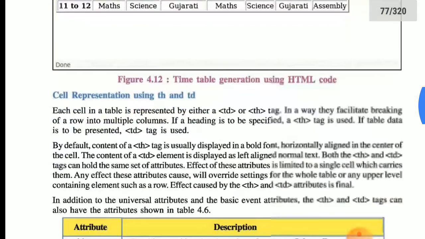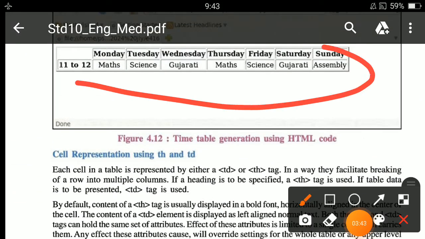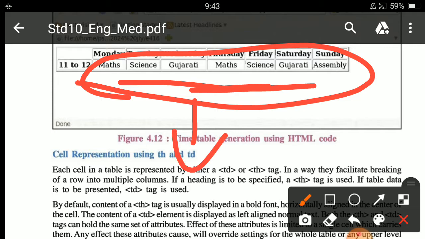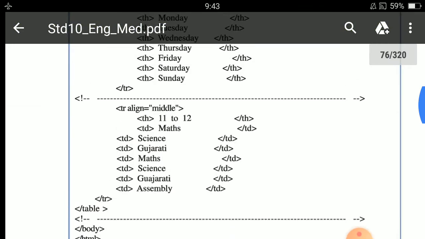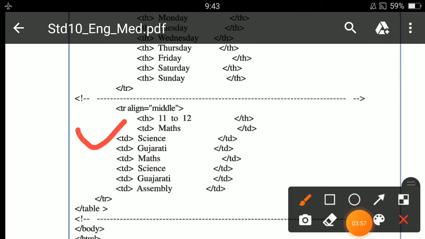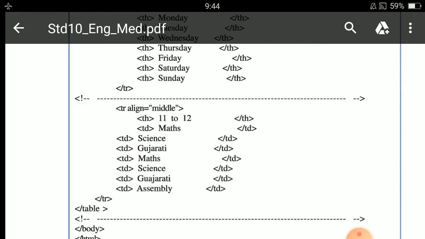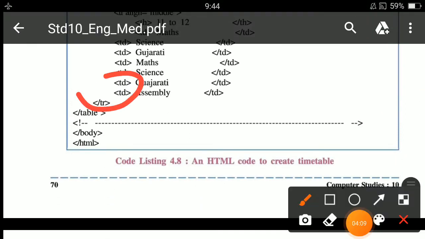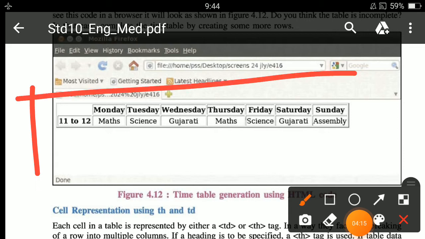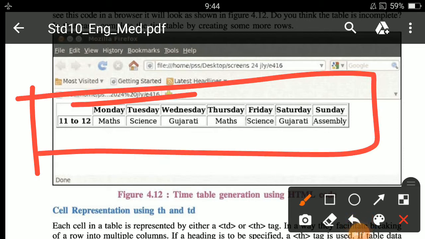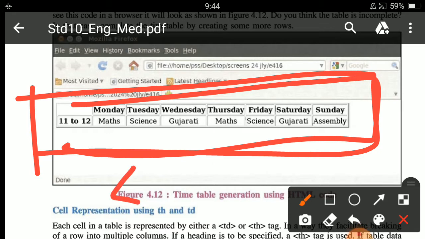Then after we have to enter this data. Which data? See here maths, science, gujarati and assembly. So these all are the data. So for adding data, which tag is used? td, table data, right? So here td science slash td, td gujarati slash td, td maths slash td, td science slash td, td gujarati slash td, and td assembly slash td. Okay, and then after we have to close slash tr, then after slash table. So your output is like this. Once again I'm going to repeat. Here are two rows and here two rows are there, so that is why I specified table border is equal to 2.